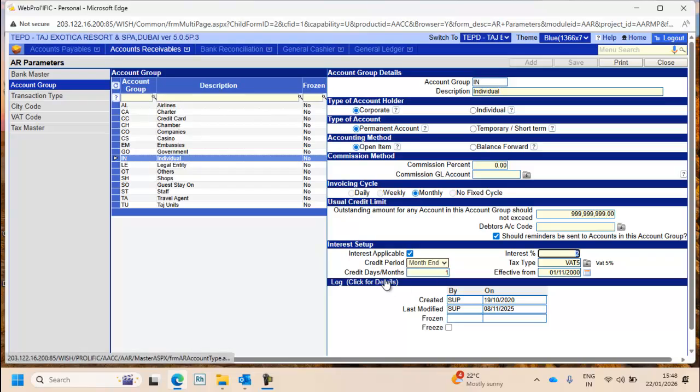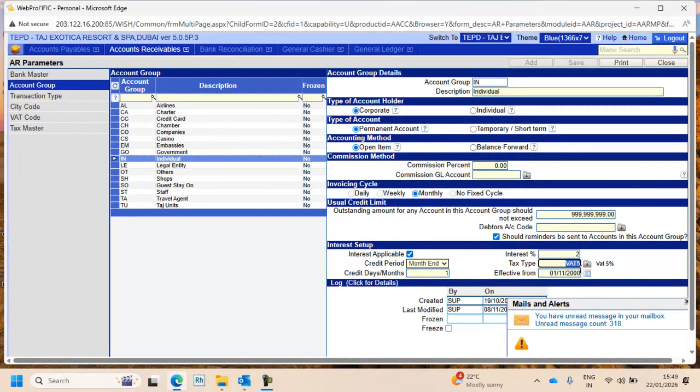The number of credit days / months is where we define the number of months that will be considered for the credit period. At the moment, the system accepts only 1 month, which means 1 month prior to your current business date. Tax type is where you can define the tax template for the tax percentage that is applicable on the interest amount. And effective from is the date from which this particular setup of interest calculation will be applicable.